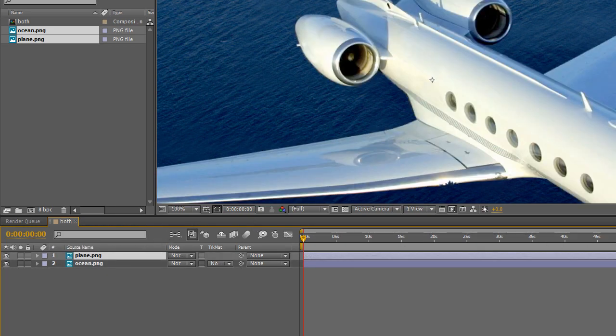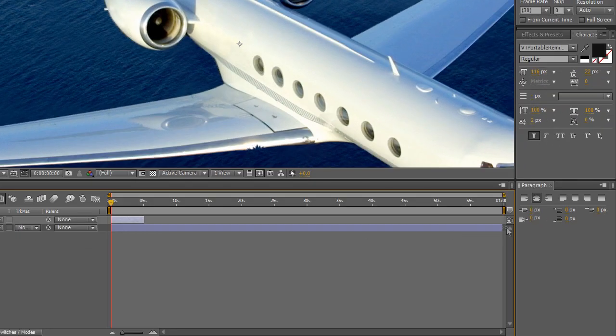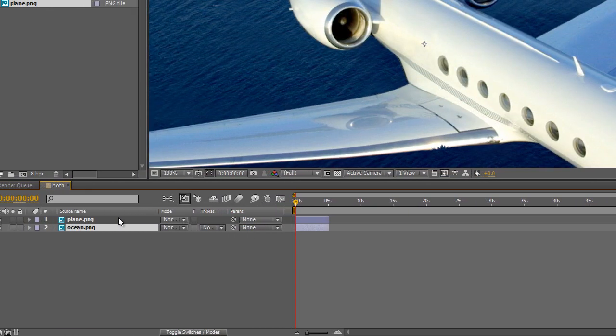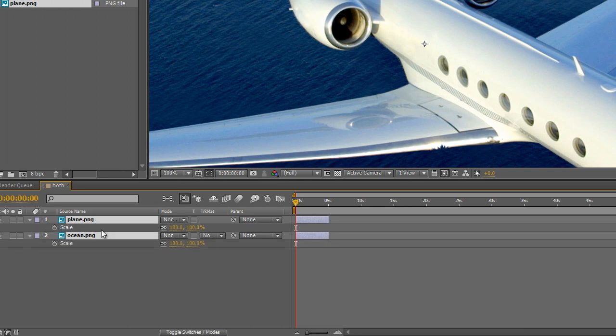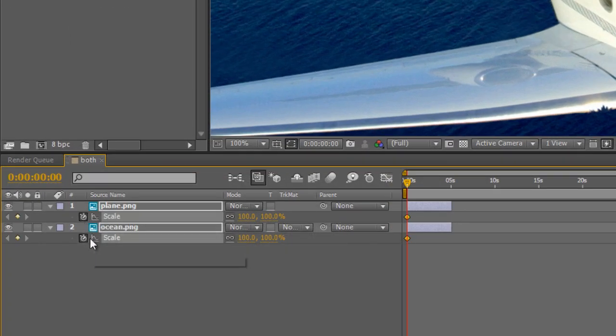We then want to shrink down the size of the timeline of these two images to about 5 seconds or so. We don't want it to go on for too long. Next thing we're going to do is select both layers, click S, which pops open a scale, and then we want to click these little time watches, which track the motion you're about to do.